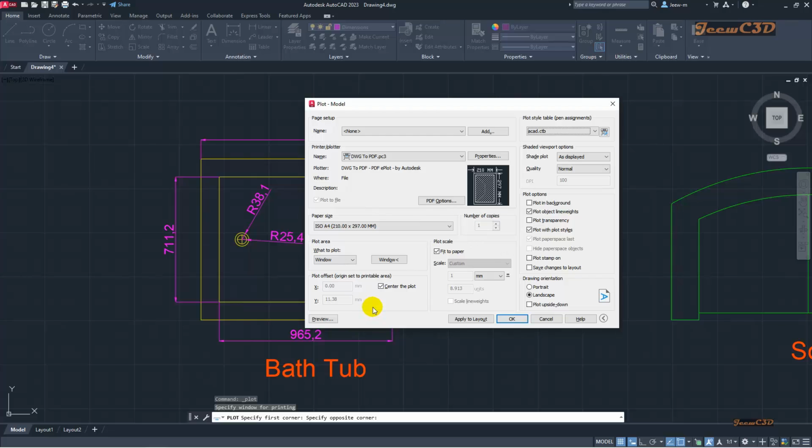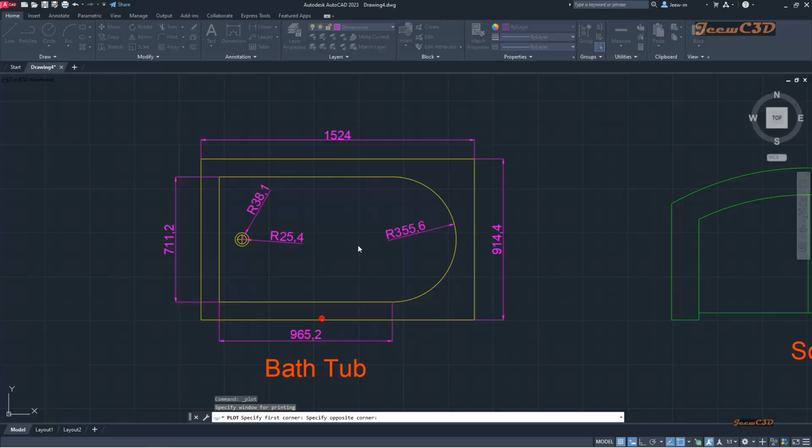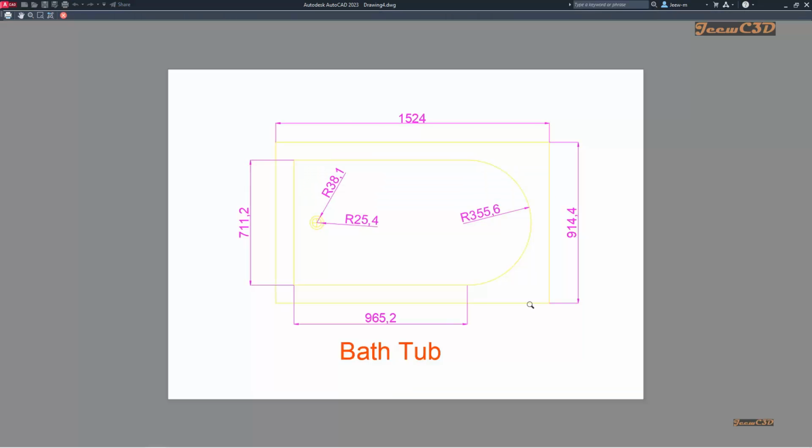Now if you want to see a preview of the print, you can click this preview option. So you can see now this is how your plot preview will look. If you are satisfied with this plot preview, you can directly go to plot from here. If you need to do some adjustments, you can press escape and go back and do the changes. So I will plot now from here.